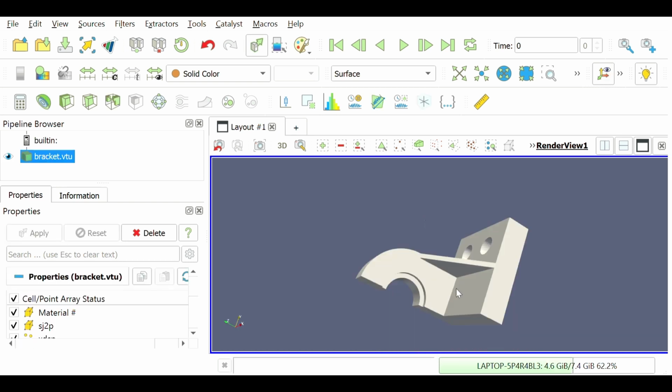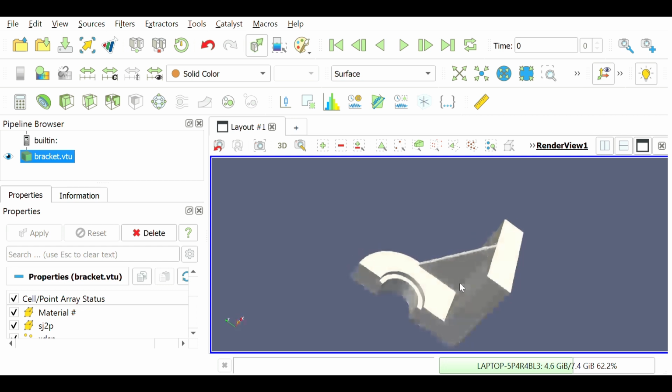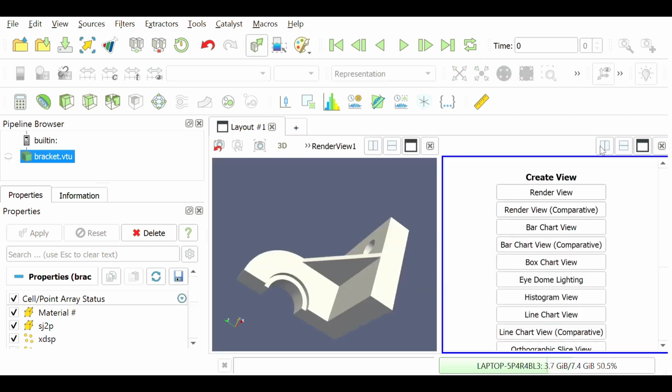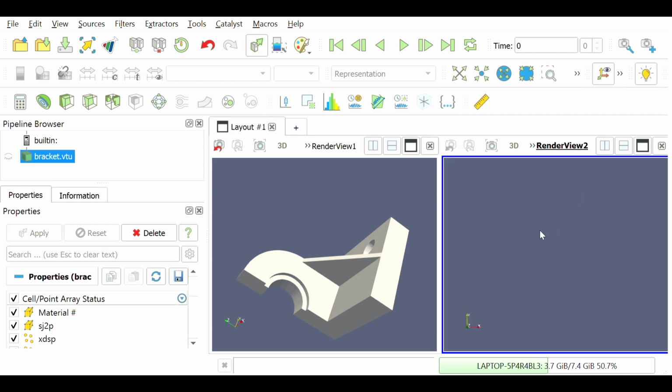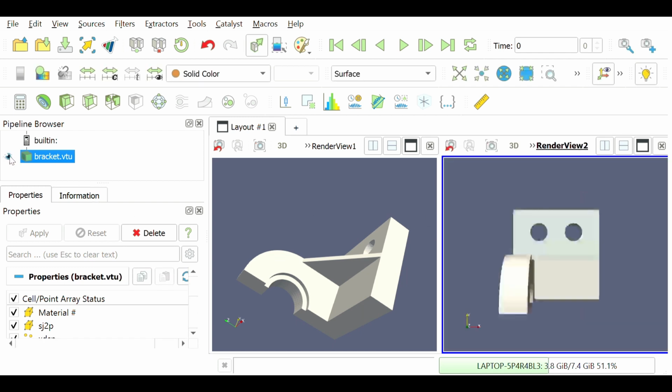One last thing that I forgot to mention was that you can have simultaneous renditions of your object on multiple screens. So in this case, we have this model bracket in this one render here. But if you click this button right here, the split horizontal axis, or you can split it vertically as well, split here, click render view again, then click the eye icon here.